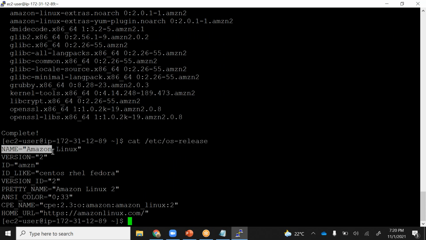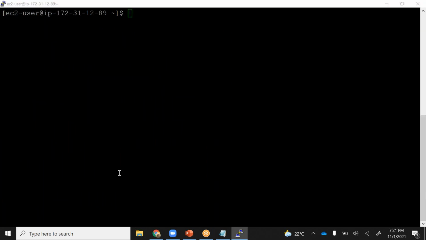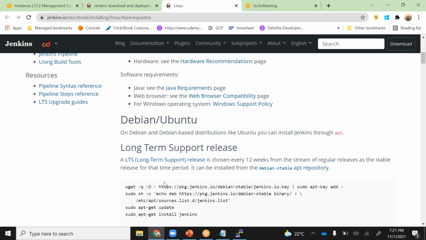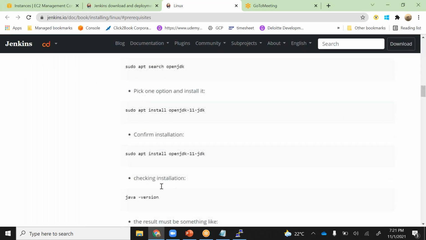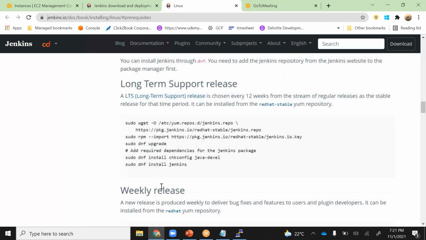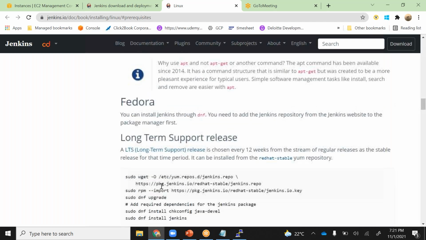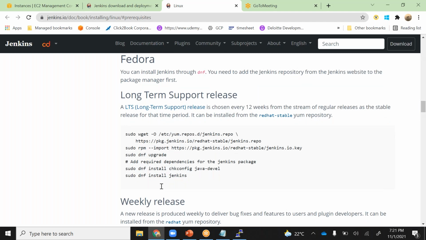So it says the name is Amazon Linux, but it is very much like CentOS, RHEL, and Fedora. It means whatever is working on RHEL, CentOS, or Fedora will also work here. Okay, let's clear all these things. So I'll come here and look for Fedora, Debian, Red Hat. So Fedora is here. Yep. So this is Fedora. So this is what I will be doing.